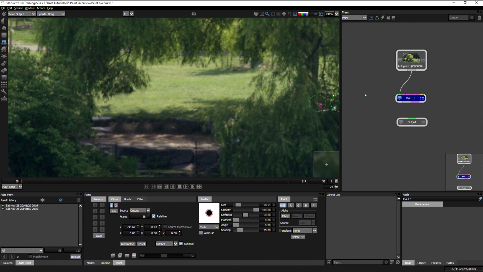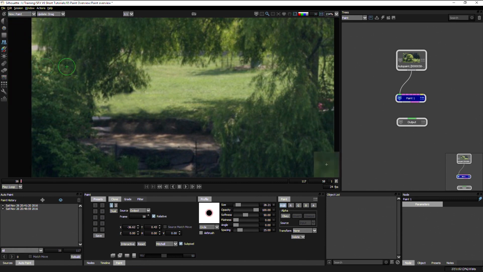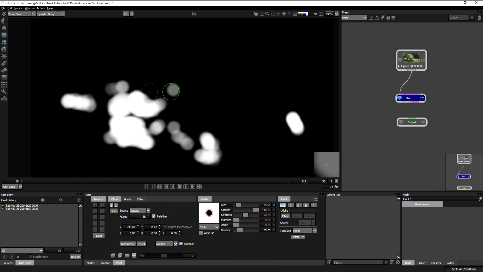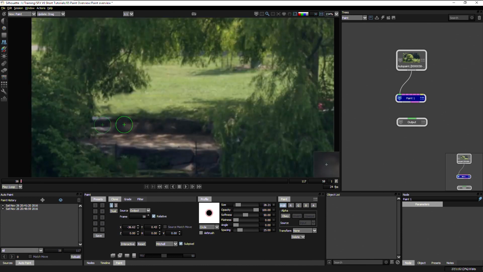And I do have a way of seeing the paint only as well. If I go to paint only here, it's going to show me my paint plus the alpha channel where I've painted it on.